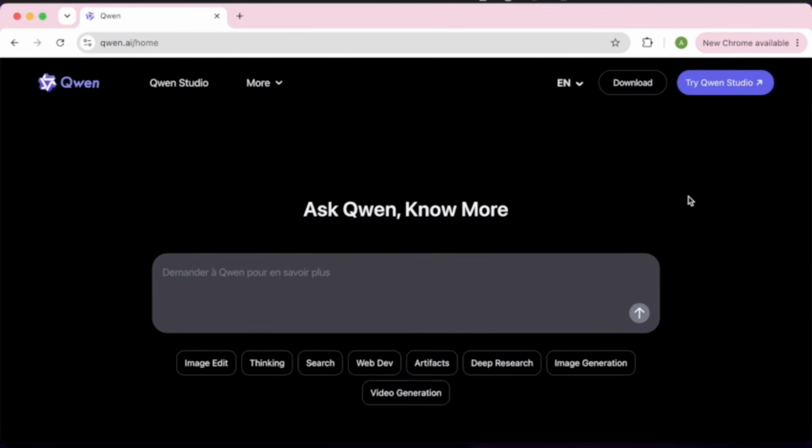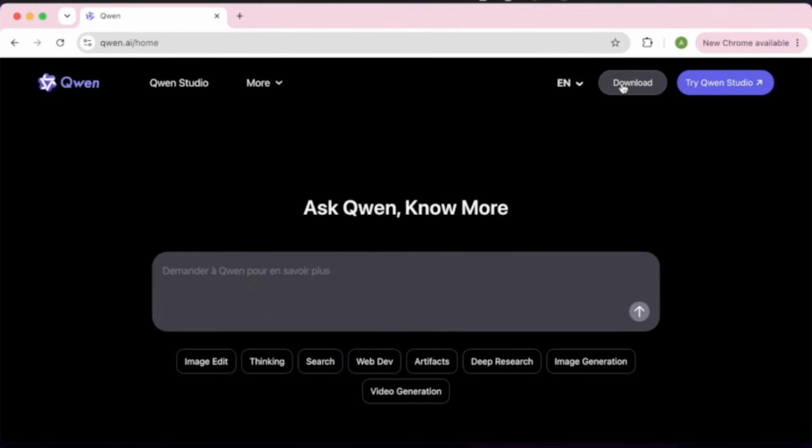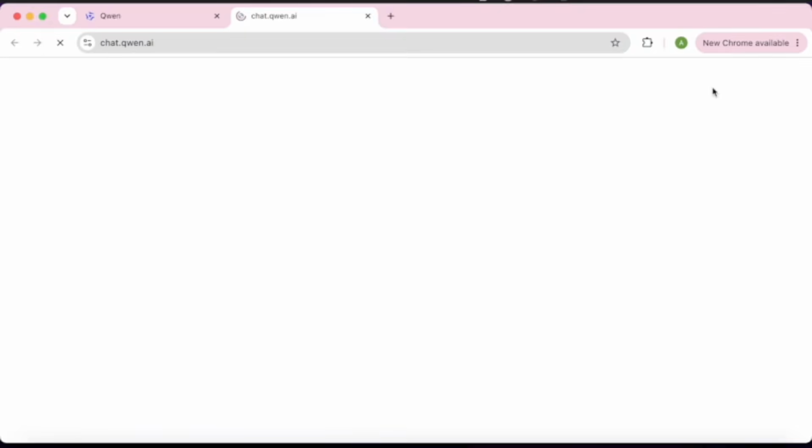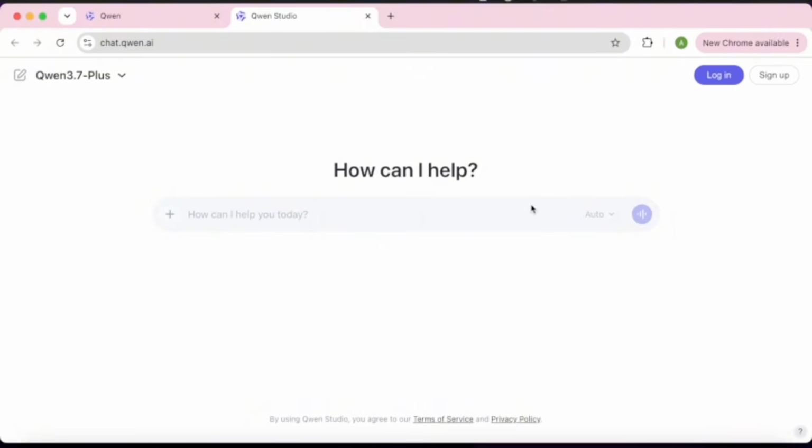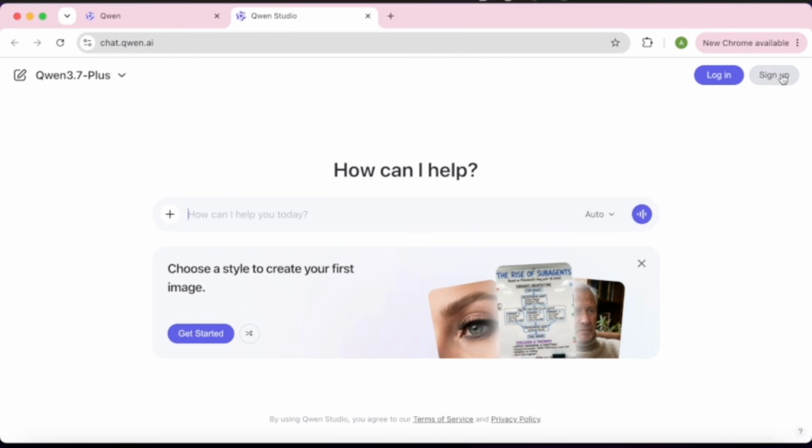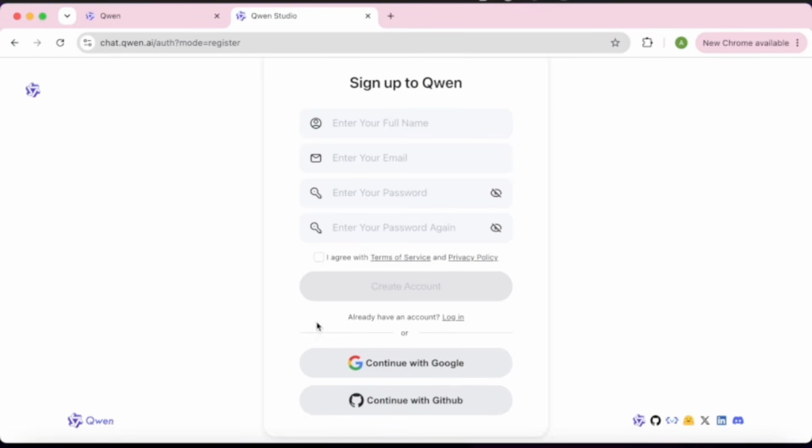So to get started, you can either download it on your device and use it locally on your device. But if you want to stay on the website and use the platform, just go ahead and click on Try Qwen, and it's going to load up and take you right here. So come over here at the top, click on sign up, and it's going to load up and take you here. This is where you can just create your account using your basic information like your name, your email address, set up a password, accept their terms and conditions, and create your account. Or you can go ahead and create your account with Google directly and GitHub.